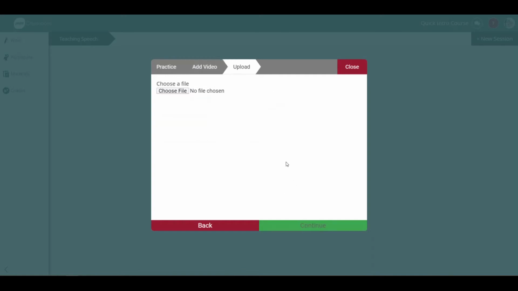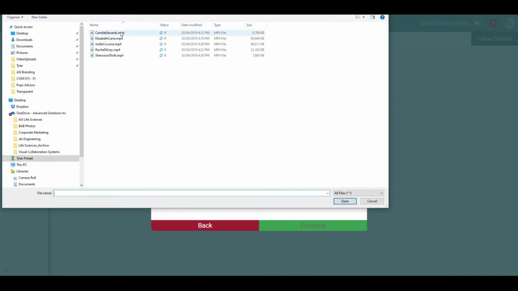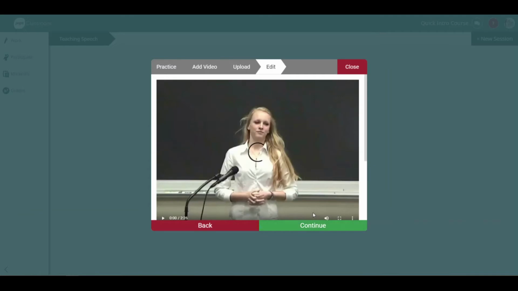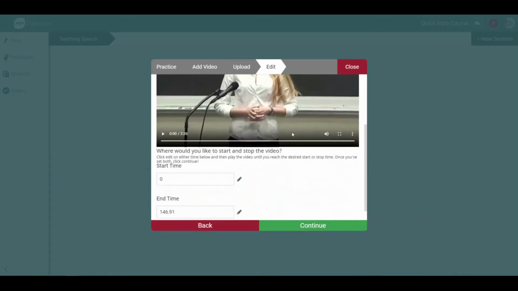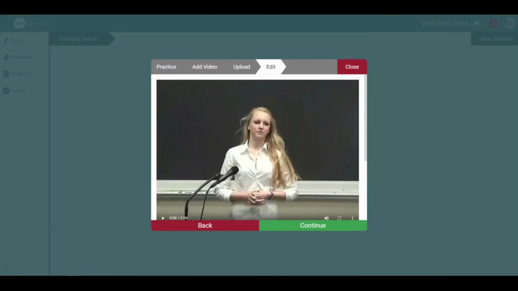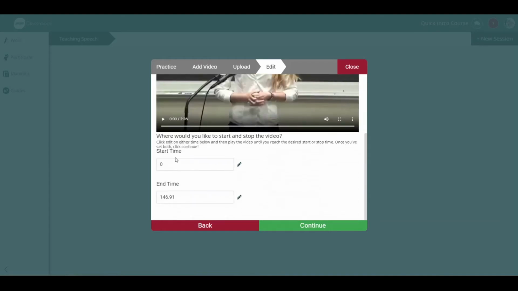We'll hit Continue and then hit Choose File to upload the speech video. Go in here, open the video, and hit Continue. You'll see a preview of your speech recording, and at this point you can edit the start and end time of the recording that you would like to submit for review. Once you're happy with the start and end time, go ahead and click Continue.